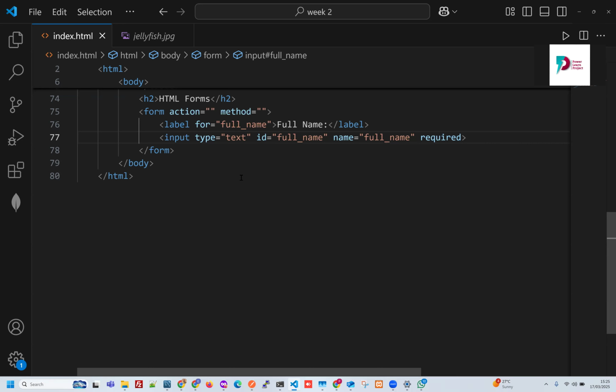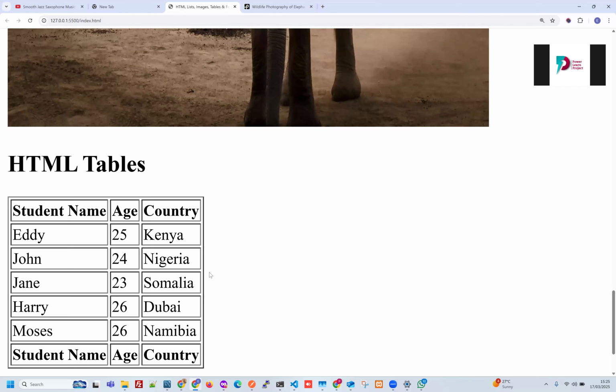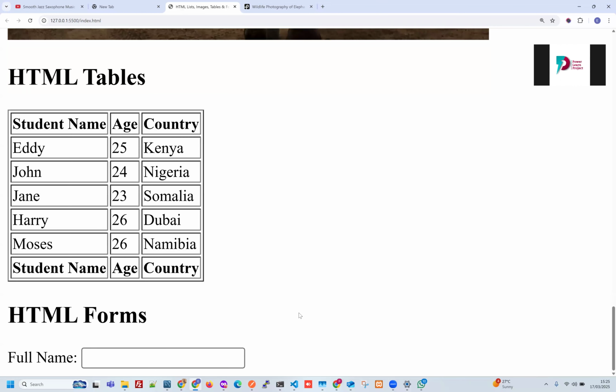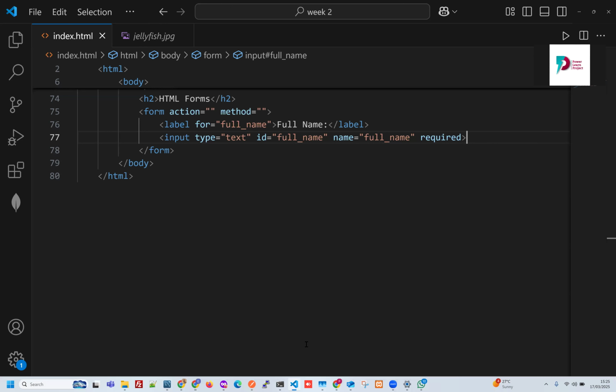So there we have our first input field. You can simply save that and go back to my browser. There I have my full name and the input text field.